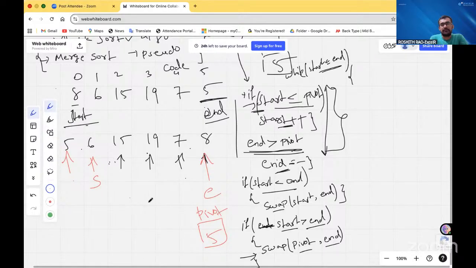So now 6 is lesser than or equal to 5 or greater than 5? 6 is less than or equal to 5. Condition is true or false? Condition is false. So what will happen now? Start will be here itself. It will come out of the loop and go and execute the next condition. So start is now here. Now going to the end.